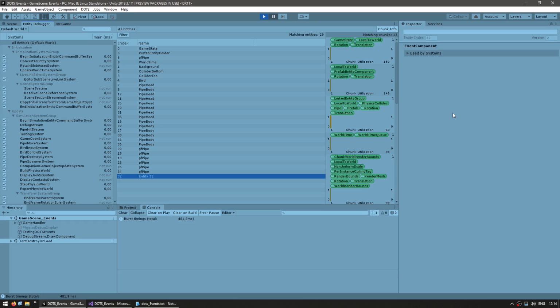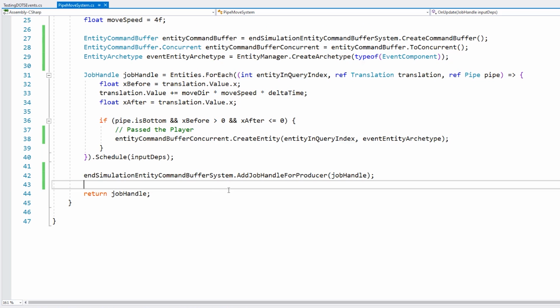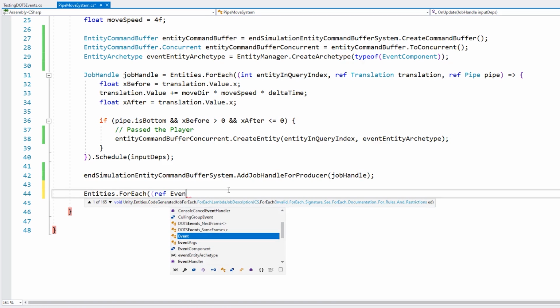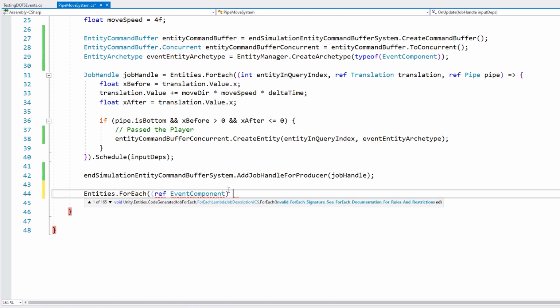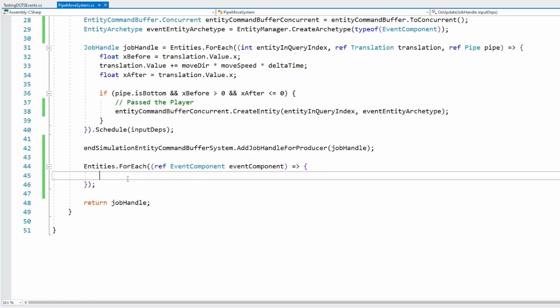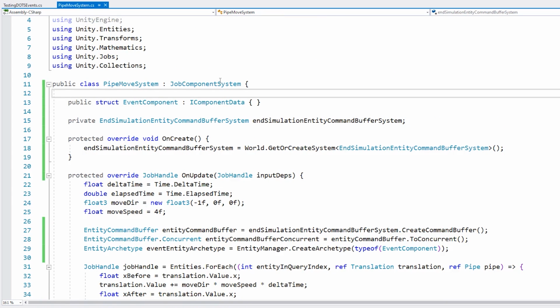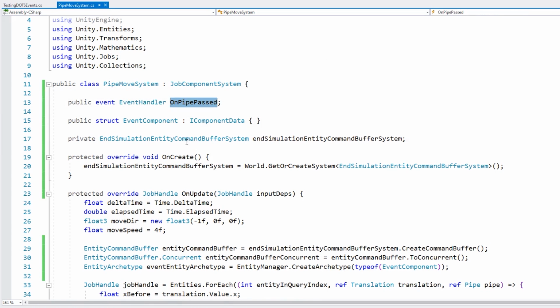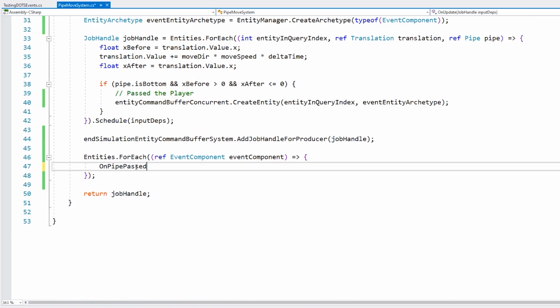Now we need to go through our entities and look for this event component. So back in our script, after we do everything, let's do an entities.forEach. And we're going to look for entities with our event component. And when you do find them, then in here, let's fire off the event. So let's define the event like we did previously. So event handler. There it is, we have the onPipePassed event, and in here we simply invoke it.